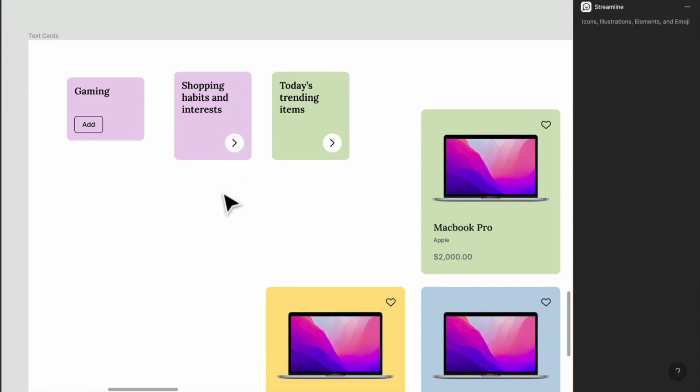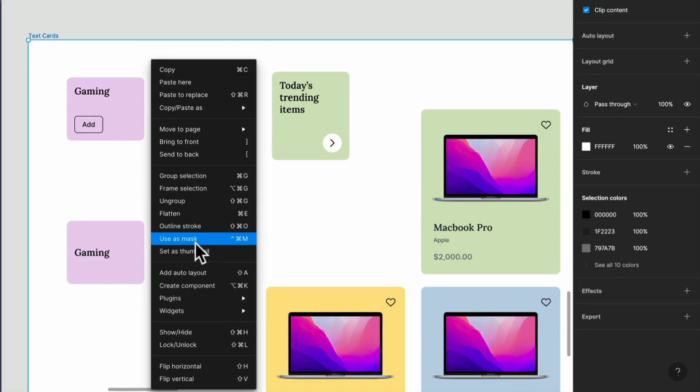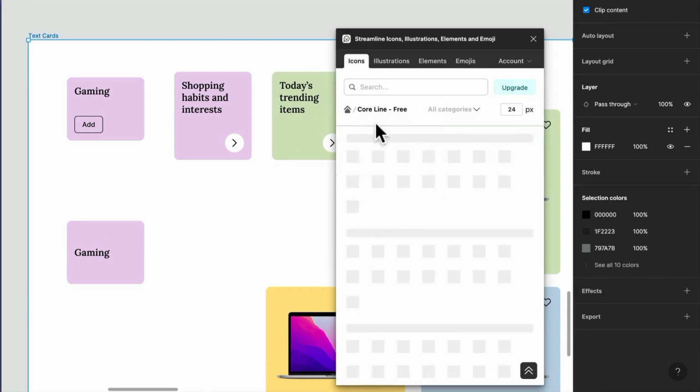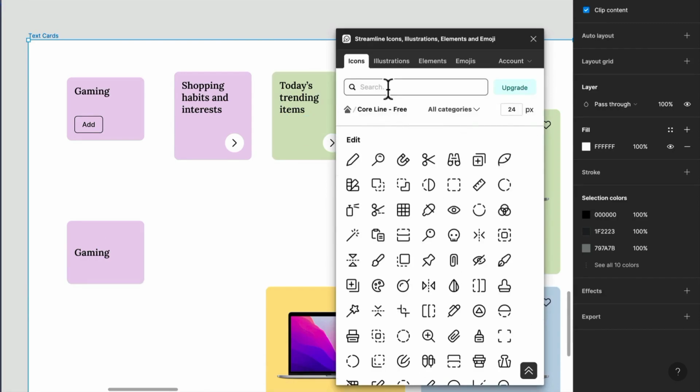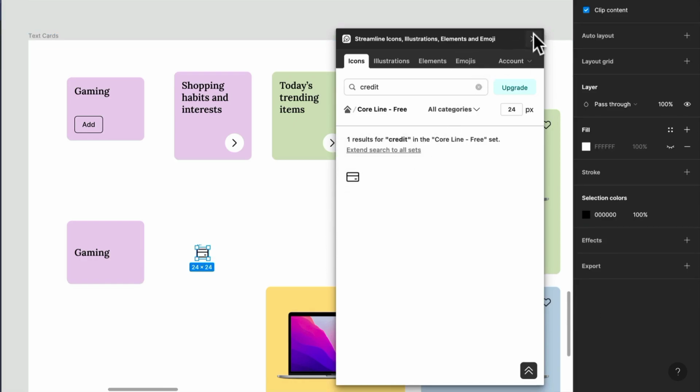I'm also trying to think about what these cards could be. We can have button cards, icon button cards. We can also have some cards that are a bit simpler in terms of their look and feel in comparison to some of the other ones. We can have some cards that look like this and have an icon. So I'm going to go to our plugins and go to Streamline, click into there, and search for credit card. Okay. So I'm going to bring this in to my file there.